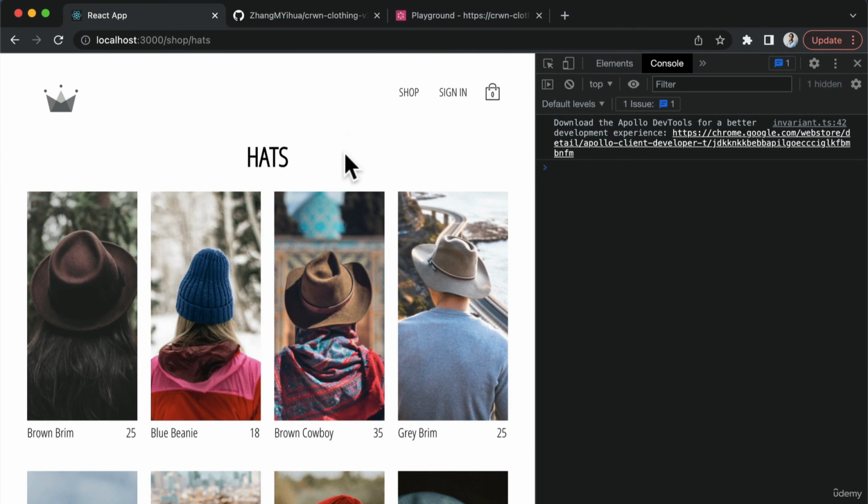So we've learned how to use that exact same collections query that we had in our GraphQL in order to fetch all of the appropriate items. In the next video, let's actually leverage a different query and query by a variable. And I'll show you how that works. I'll see you in the next video.